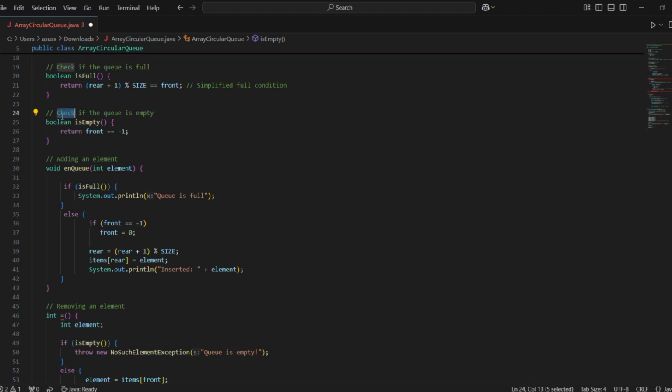Next, we need a method to check whether the queue is empty. For that, we have created a method called isEmpty, and the queue is empty once the front is equal to -1. If we haven't added any element to the queue, it means it's empty, so front equals -1. Also, if we have removed all of the elements inside the queue, it also makes front equal to -1, which makes the queue empty.